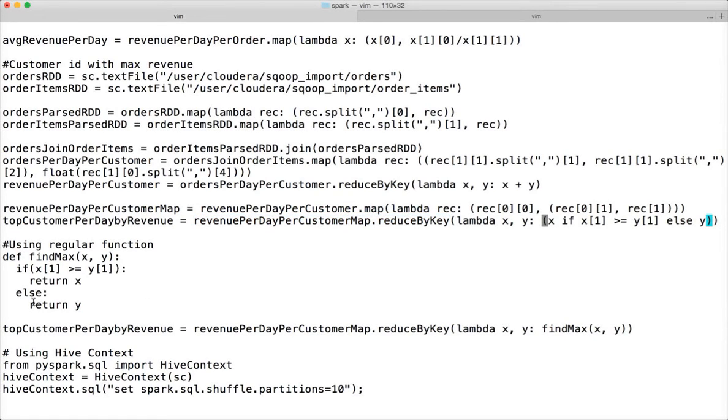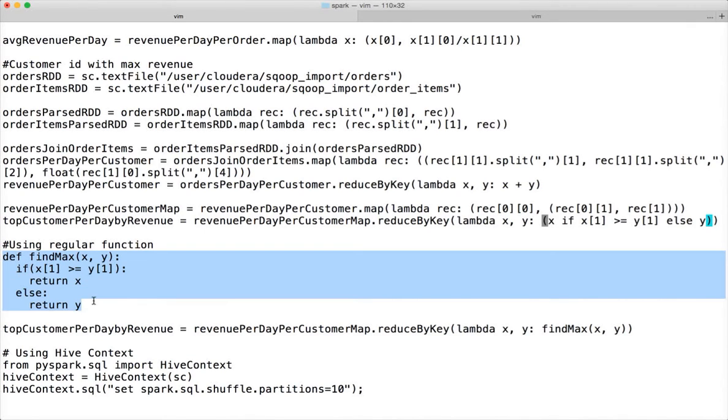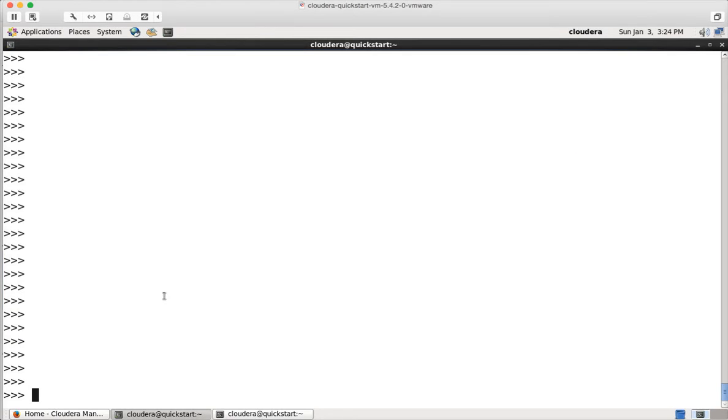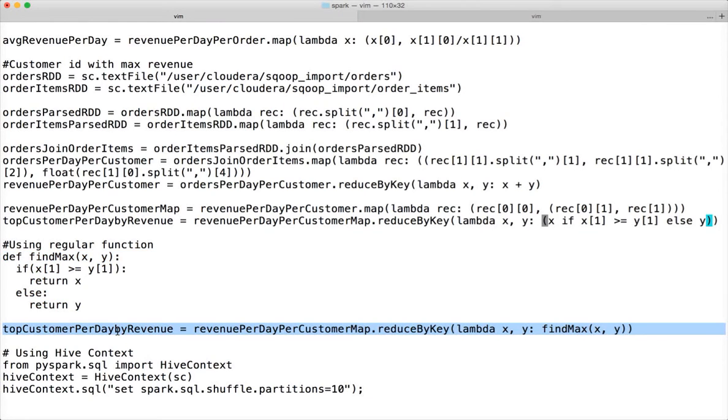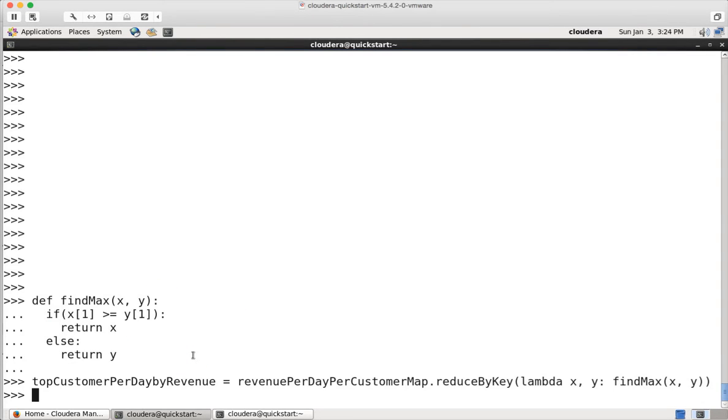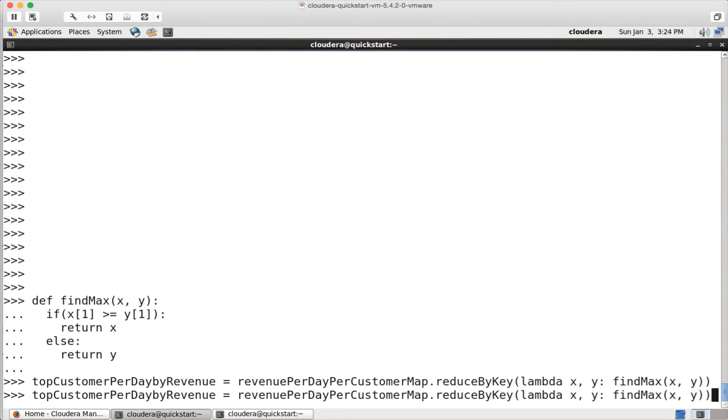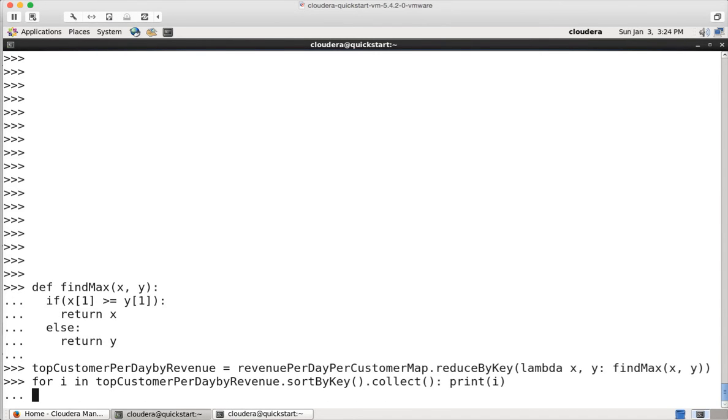And then we have an else statement, and under the else statement also there is only one statement under the scope, which is return y if the accumulator's revenue is not greater than or equal to the incoming value's revenue. So I am copy pasting this one, hit enter, and now you can actually run this function and get the print statement to validate the results.